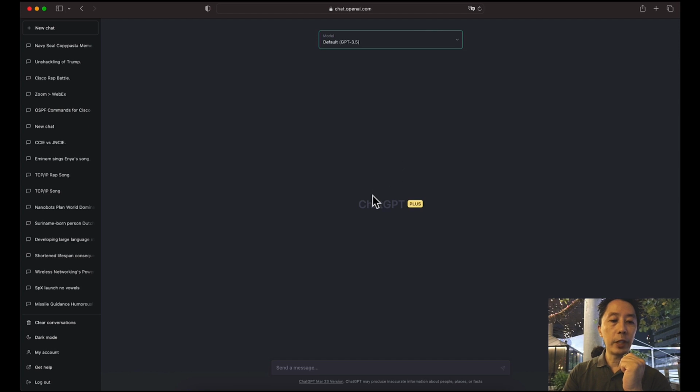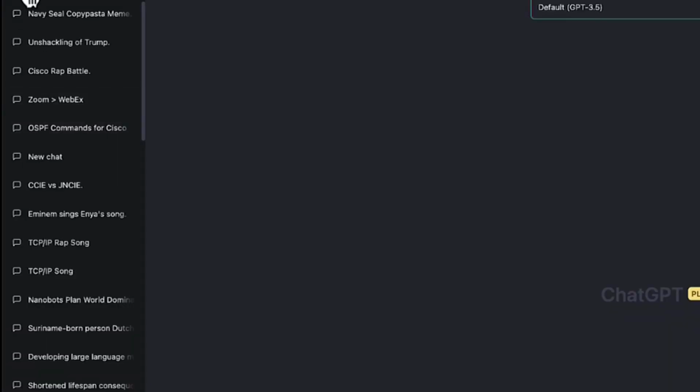Now this interface, you could put it in dark mode. I always have it in dark mode. You could change it down here on the bottom left. And then your chats, your previous chats are on the left side here.